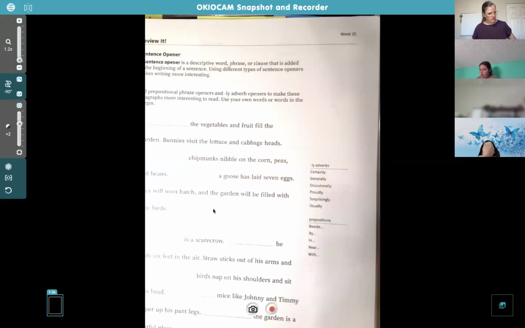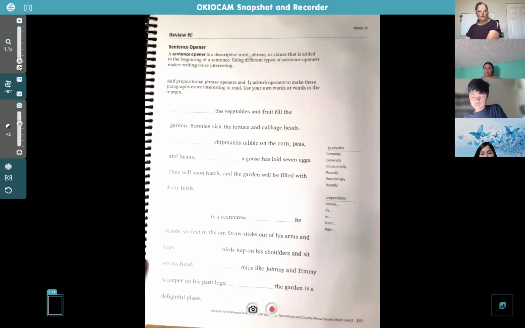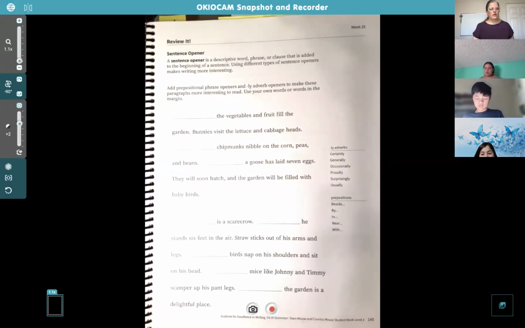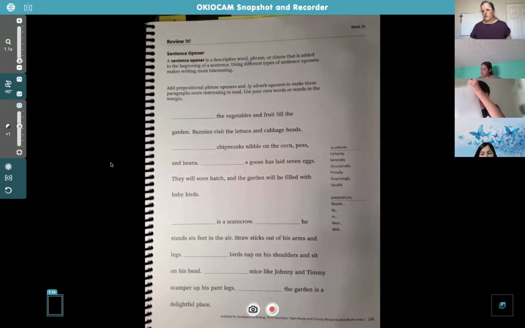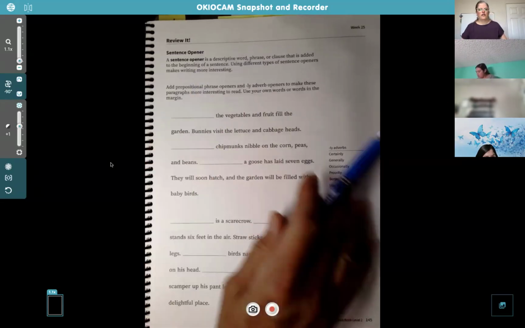We're going to start on page 145. Okay, so 145, we'll do grammar first. Okay. 145, here we are. Talking about sentence openers, this is review, so you already know all this.